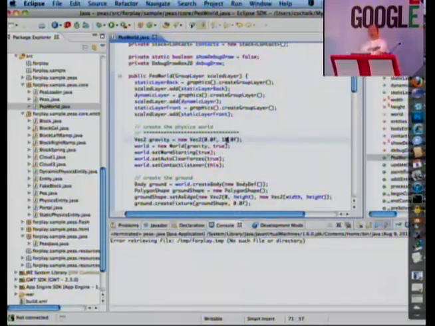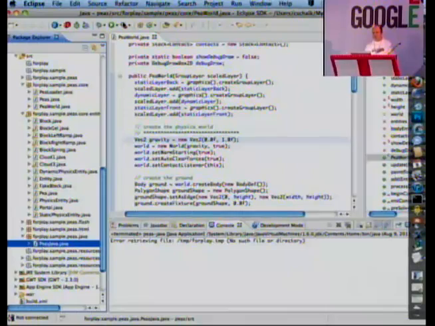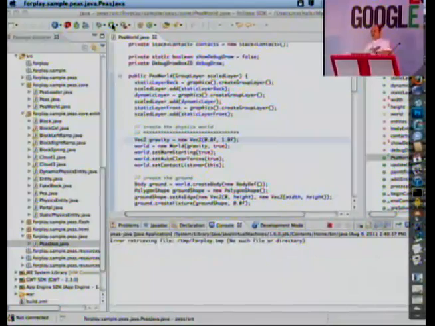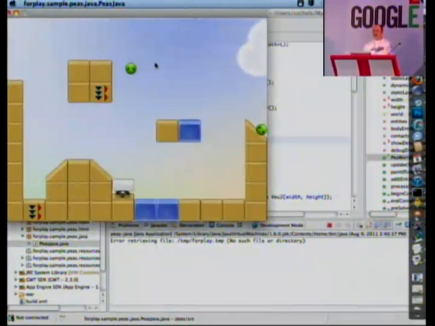So here's a little bit of code where I'm going to change the gravity. Say I want to change it to something a little bit different, just to observe the cause and effect. So I've changed the value from 10 down to 1. And as you can see, it's very slow.